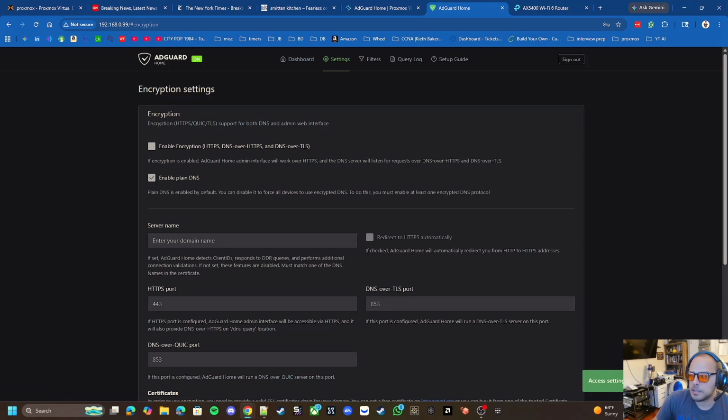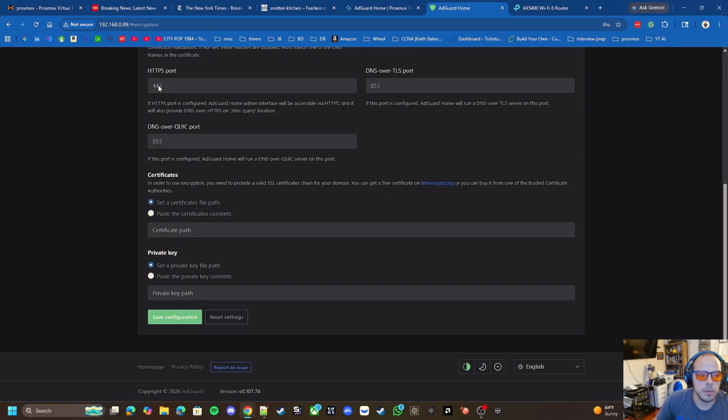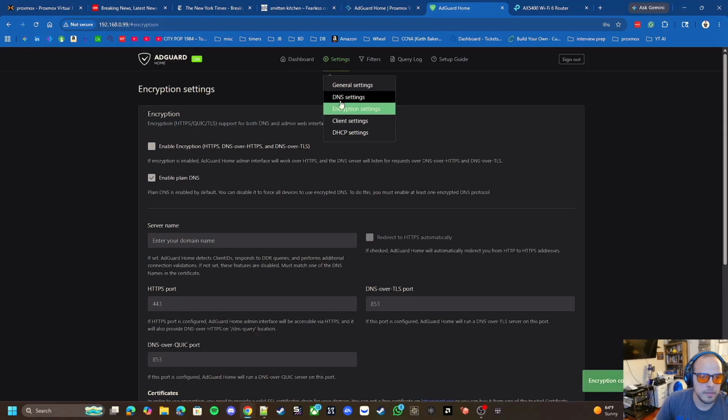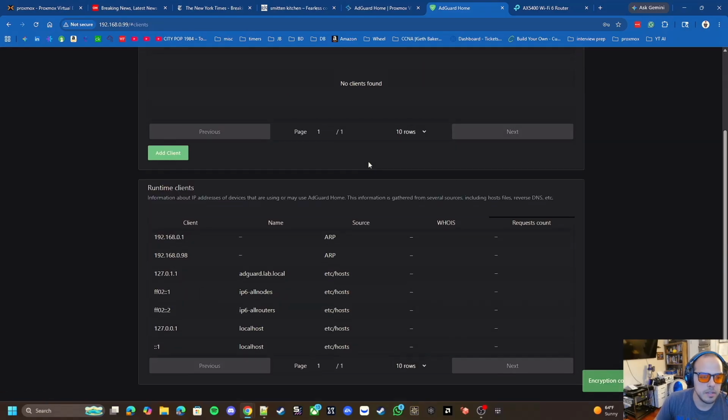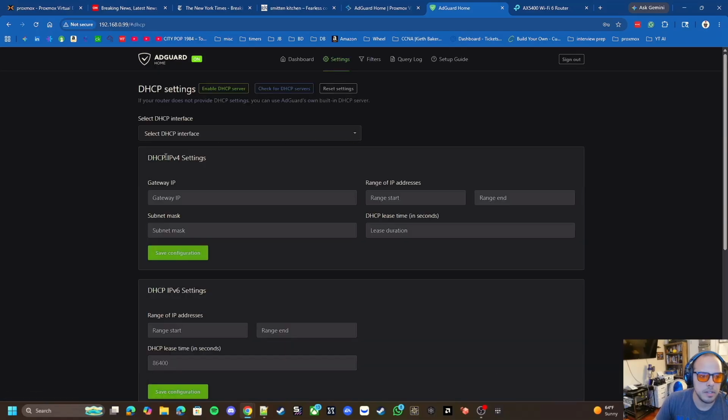Any encryption settings, just the ports. I wouldn't mess with it. If you know HTTPS, Hypertext Transfer Protocol Secure, is 443, no need to mess with any of that. This is fine. Client settings, we're fine here. I just leave the default settings.